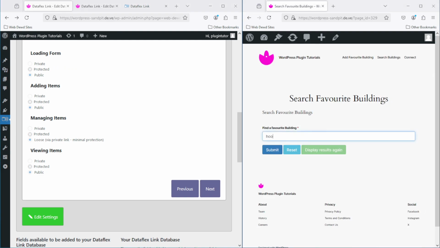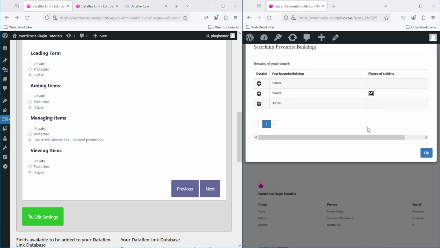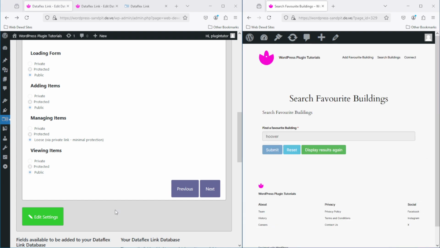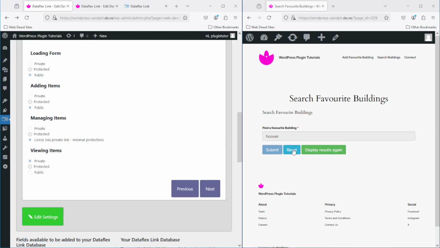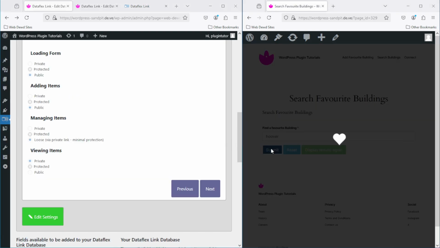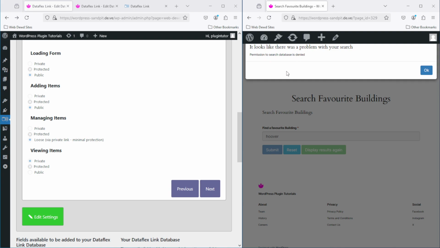Let's go again. There we go. So if we set this to private, again, and we get this error, the thing to do is to force a connection to Dataflex Link so we can see private items.